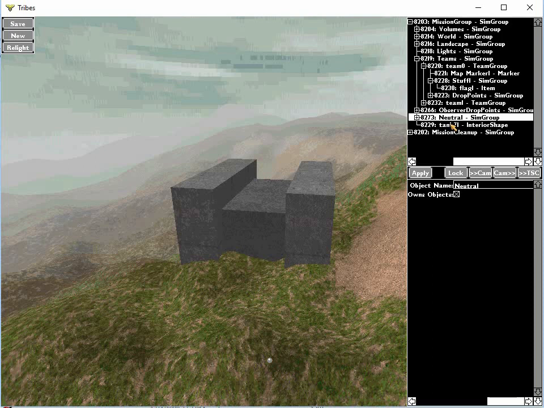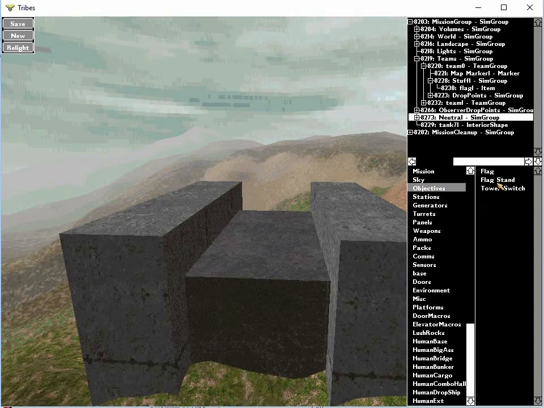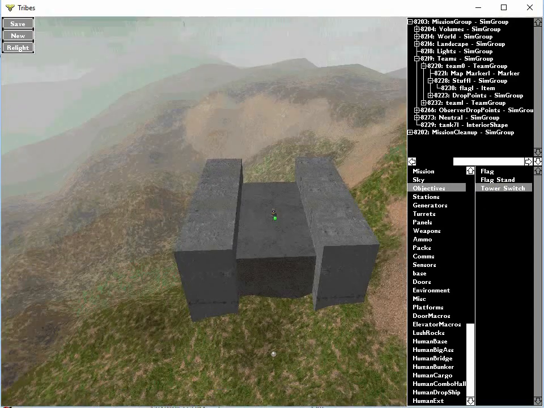No, well, see, I put it under neutral. Well, I don't know, this could be an objective or something. Let's just put a little tower switch here. Okay, this will be worth extra points. Hooray.